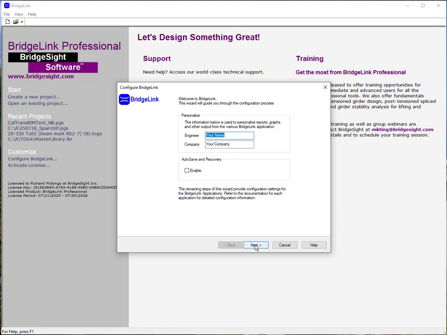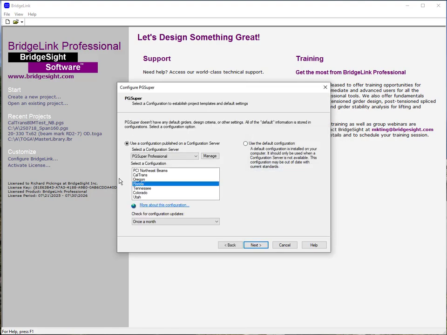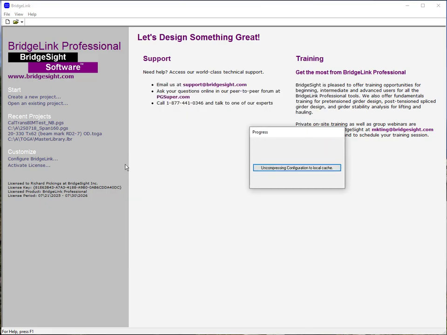We'll go into Configure BridgeLink first and make sure we have the Florida library selected. So here we have the PGSuper Professional server with the Florida library. And I'll go ahead and finish out the wizard here to update PGSuper.